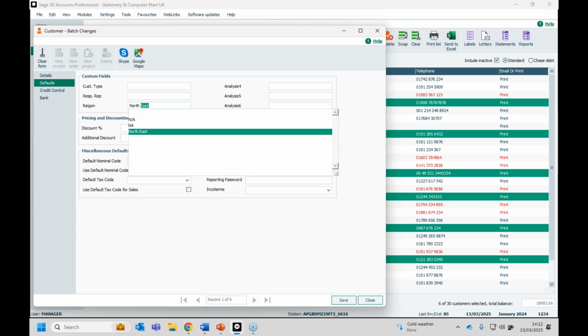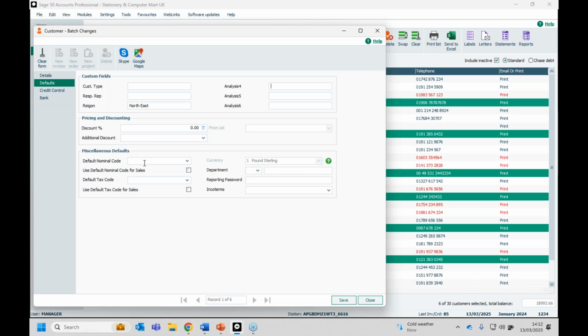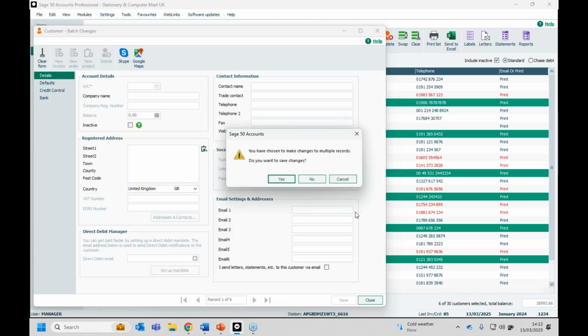So as you can see, options that you have typed in before, it will bring up as an option. So I can just select that from that list. There isn't a default drop down, but if you've typed it in before and saved it, it will show as a preset that you can select from as well. So if I click save on that, it's letting me know that I'm going to make changes to multiple records, and I'm going to click yes.